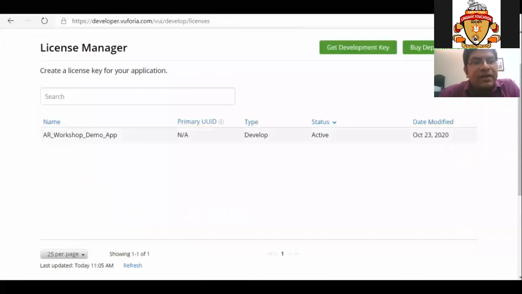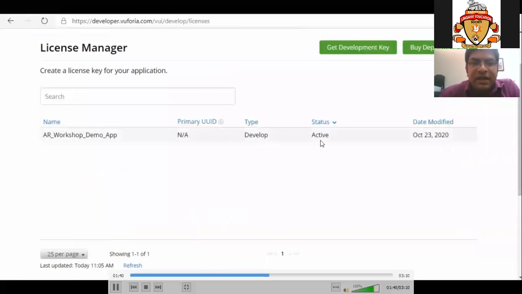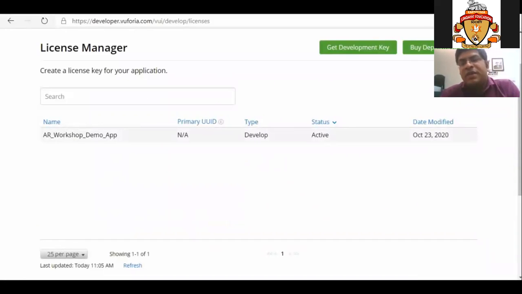Under the license manager, the AR Workshop Demo App will come. It is showing us type as develop, status active. That means the license has become active now. What we have to do is click on this license name and copy the license.